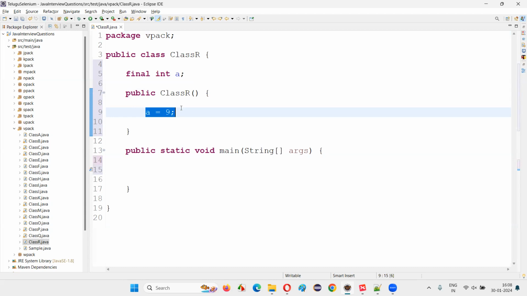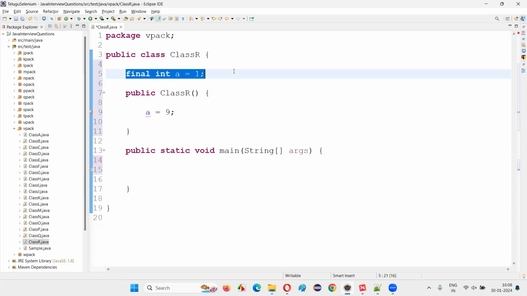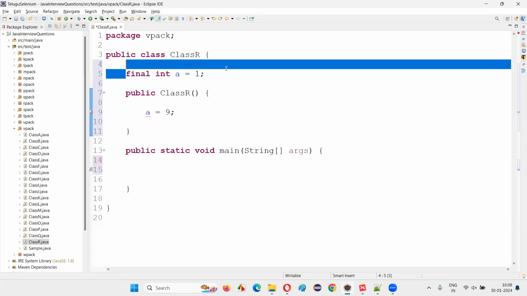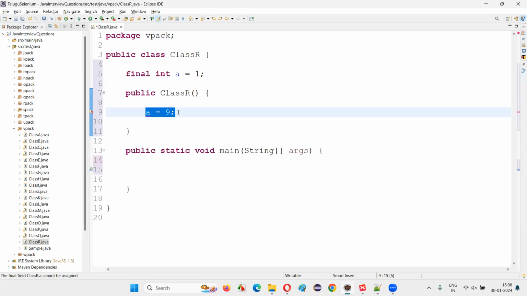You see, I have initialized the value to this particular variable in the constructor. Java is fine with that. Either I have to initialize here or I have to initialize here. But if I do something like this, you see, this is a final variable. You cannot update it. Once you initialize, it's not allowed to modify the value of this particular variable again in the constructor. That's not allowed, guys. Only one place you have to initialize.